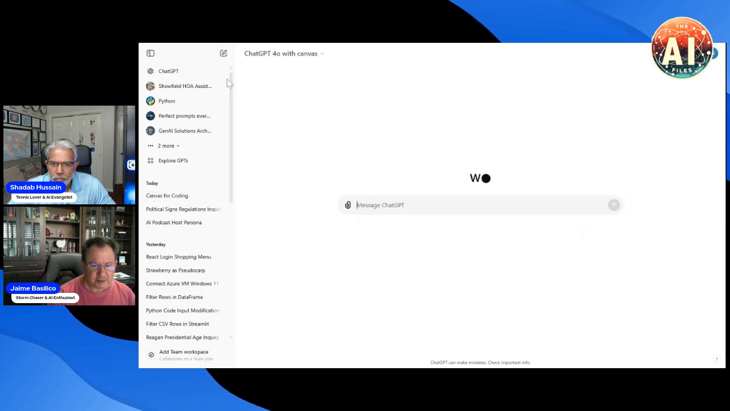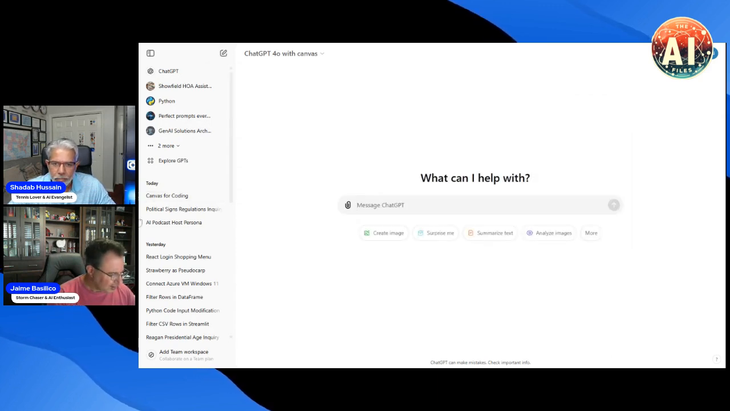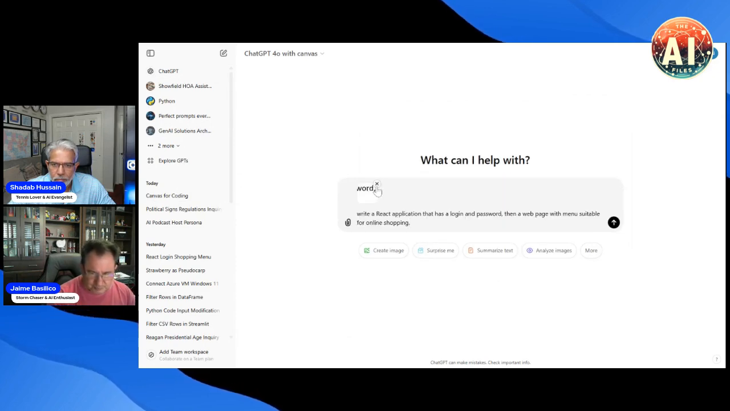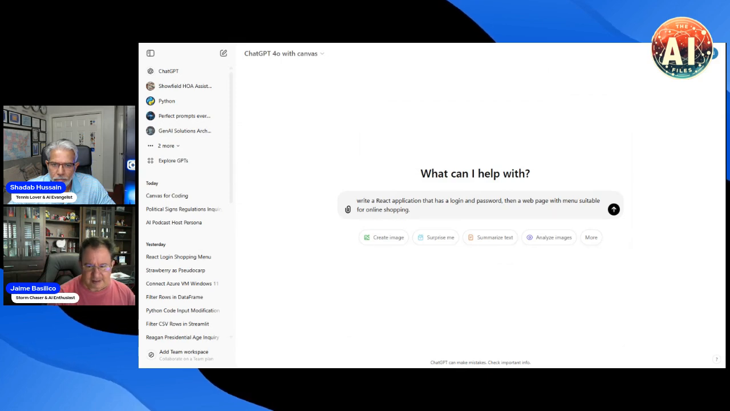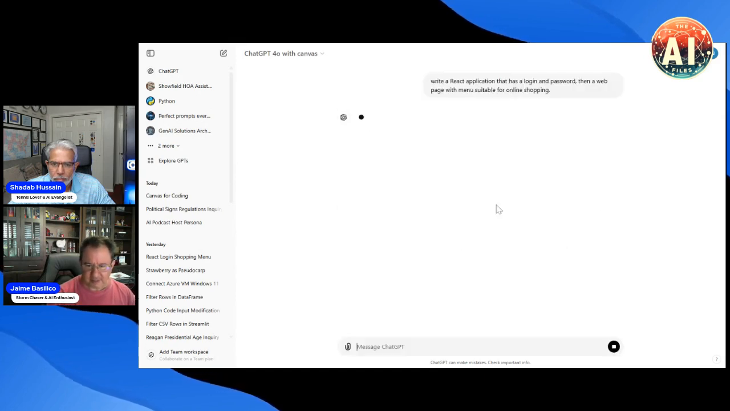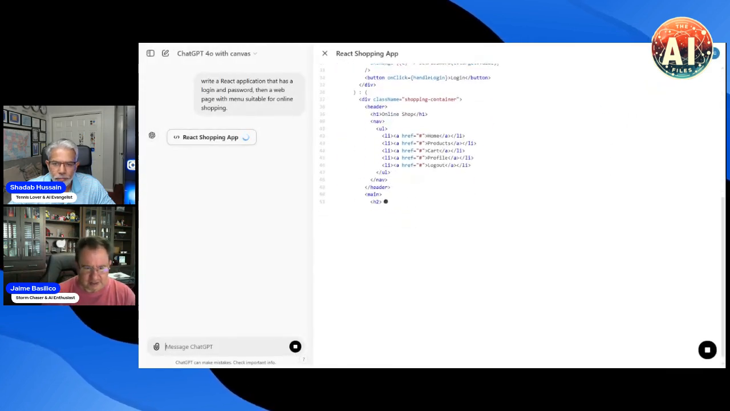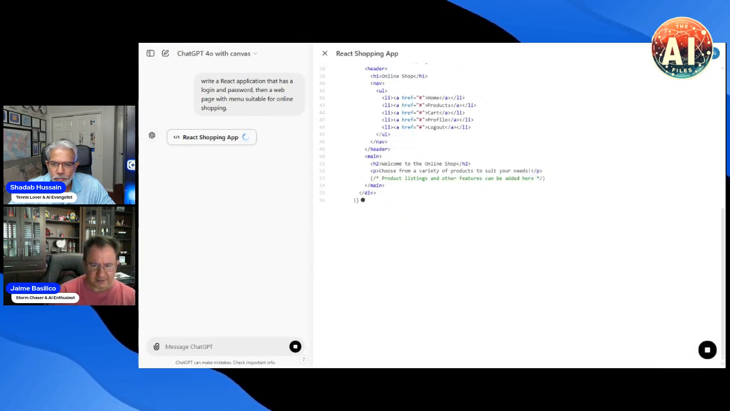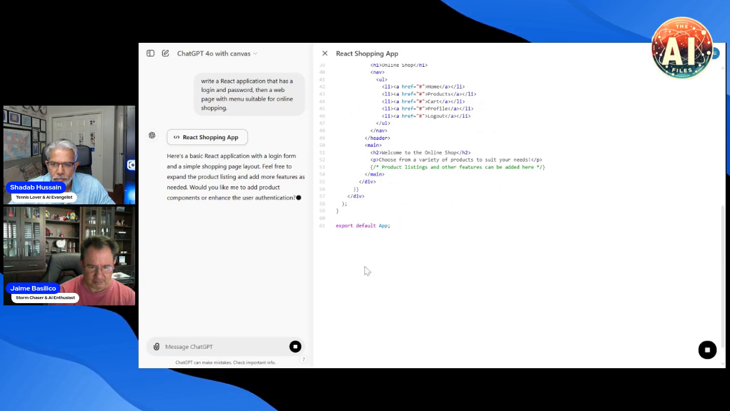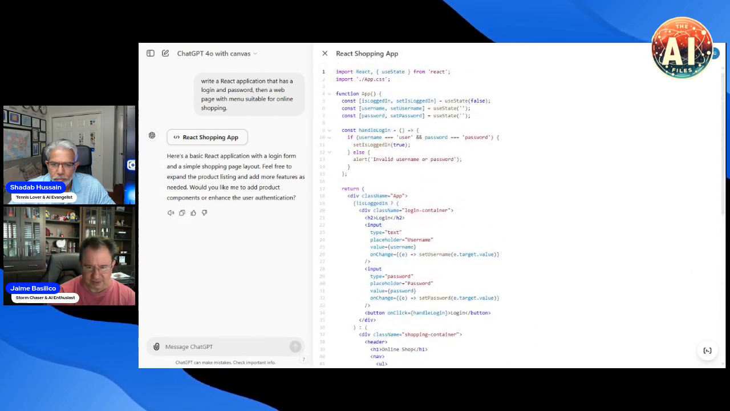It's opening up a coding workspace and then allows me to work in this canvas. I'm just going to start a new one. So here's an example, and these are straight off of the OpenAI website. So you could use that. Write a React application that has a login and a password, then a web page with a menu suitable for online shopping. Actually, this one's not on the OpenAI site. I just created this on my own. So what you can see here is it's not only building the application, so there's my code, but there's a couple of things I want to point out here.